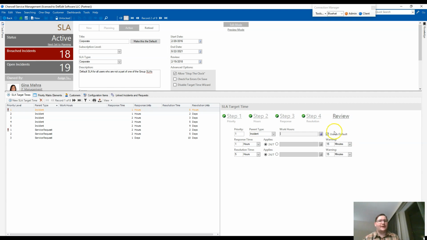Basically, this work hours field right here determines when this SLA target time applies. You can have different SLA target times for different business hours, and this work hours field is solely for when the response time calculates, so you can ignore anything outside of business hours. So these two do very different things. This one selects this record, and then this one does math on the record, if that makes sense.